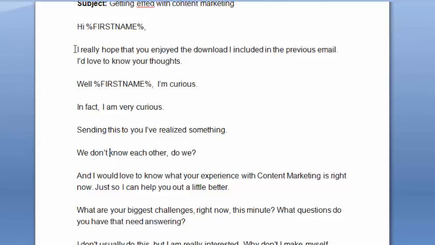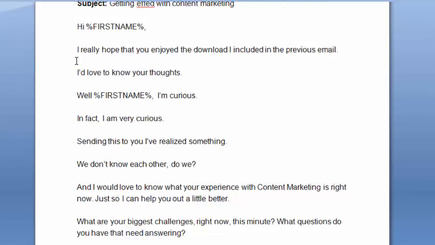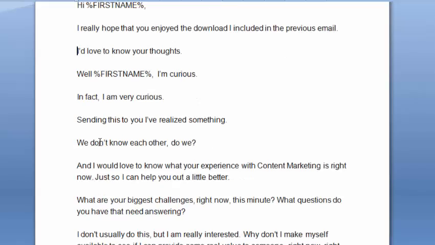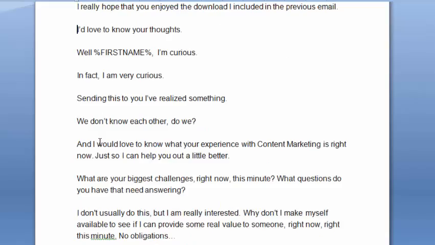I really hope that you enjoyed the download included in the previous email. Full stop. Space there. I'd love to know your thoughts. See how I'm breaking it up? Just one and two line paragraphs. In fact, I'm very curious. Sending this to you, I've realised something. We don't know each other, do we? And I'd love to know what your experience with content marketing is right now.